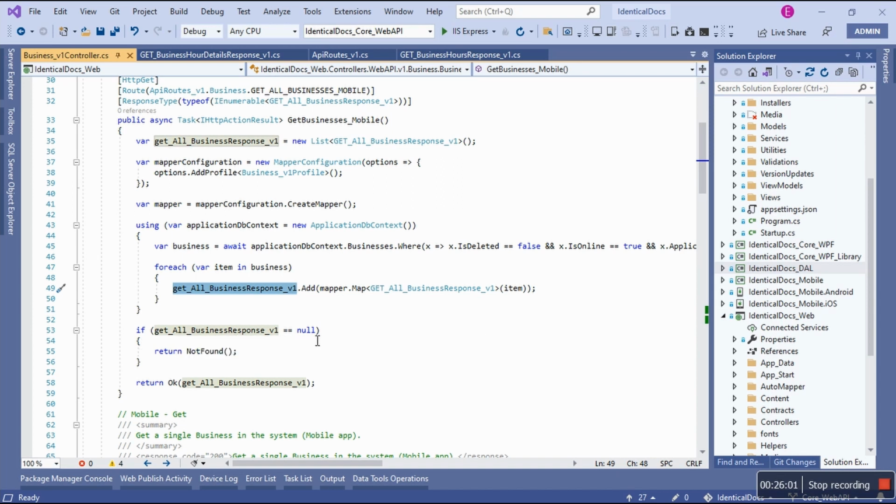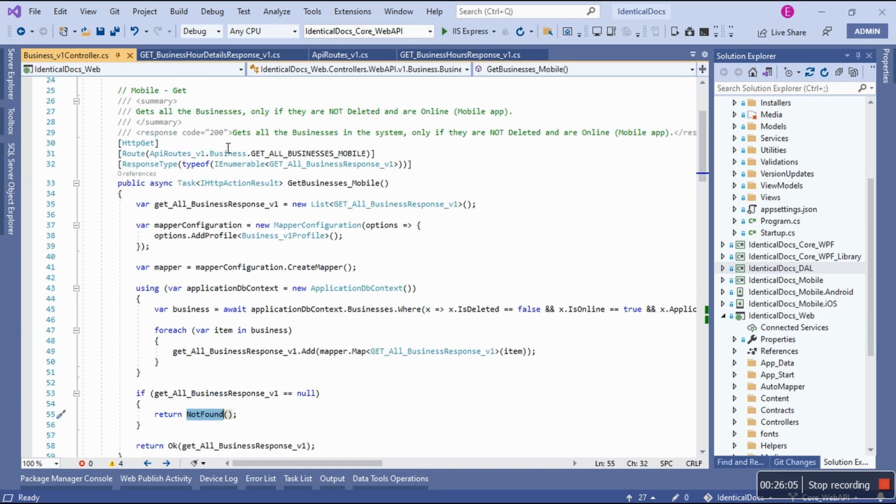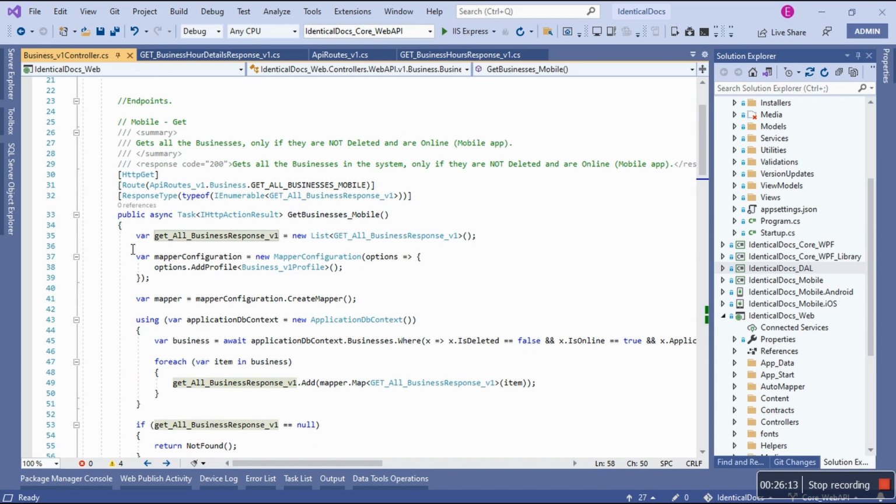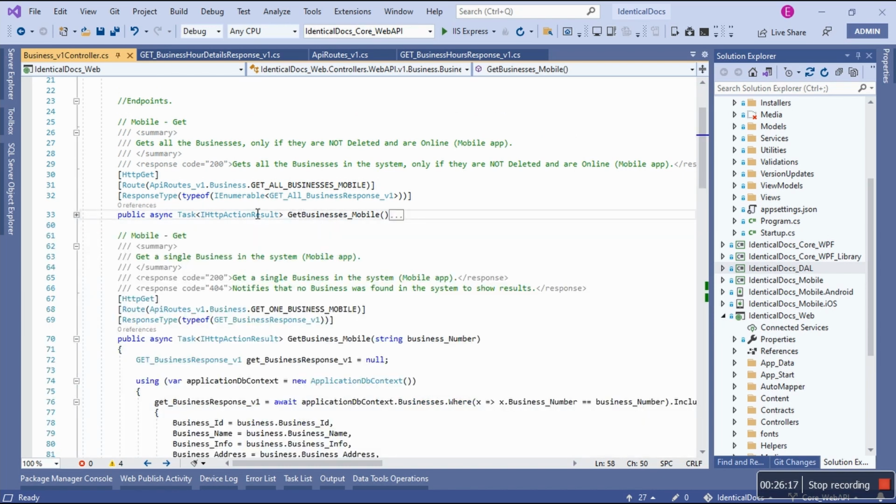If this list is null, that means there's nothing. We're going to return 44. You see, it's flawed. There's a flaw in my system because I should show that we also need to return 44. So that's a flaw. And then we're going to return a list of the businesses. Finally, we are done. But this is only get all businesses.